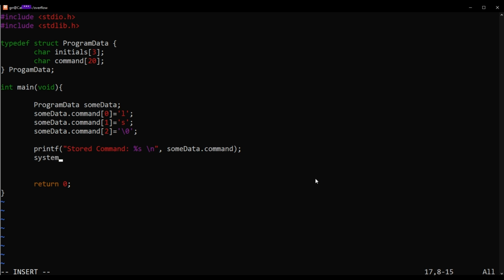And then let's execute that command. And let's actually have it execute the command twice. So I'll execute it once, just unchanged, and we'll execute it again at the end. So at the end, we're going to print the user's initials, and we're going to print the stored command.